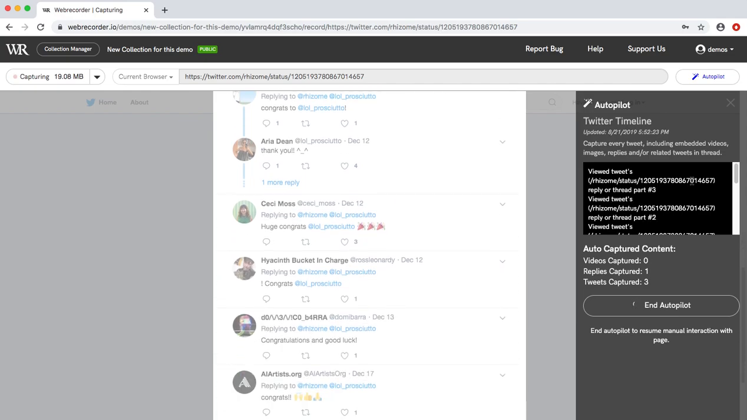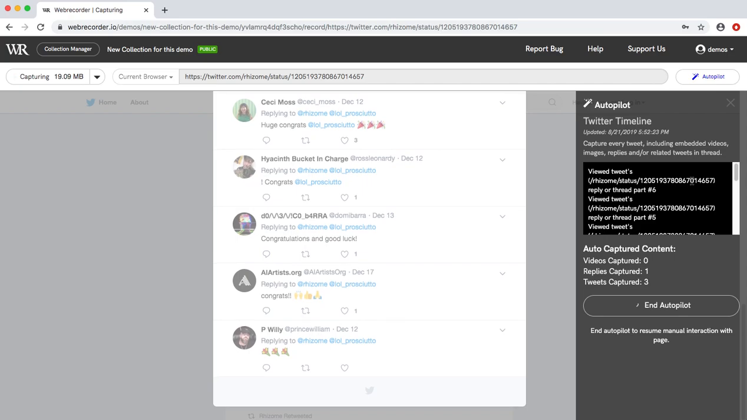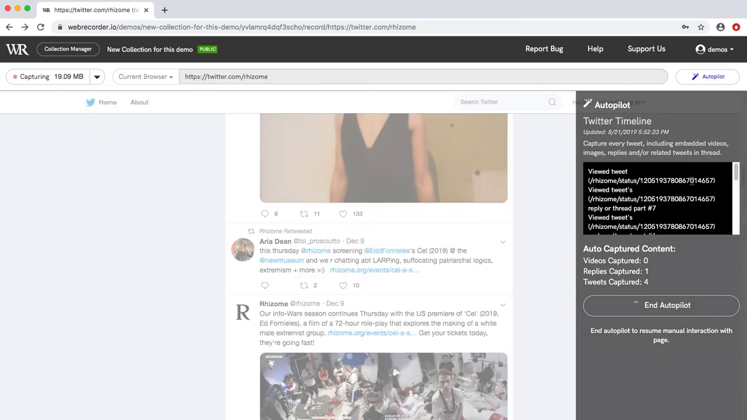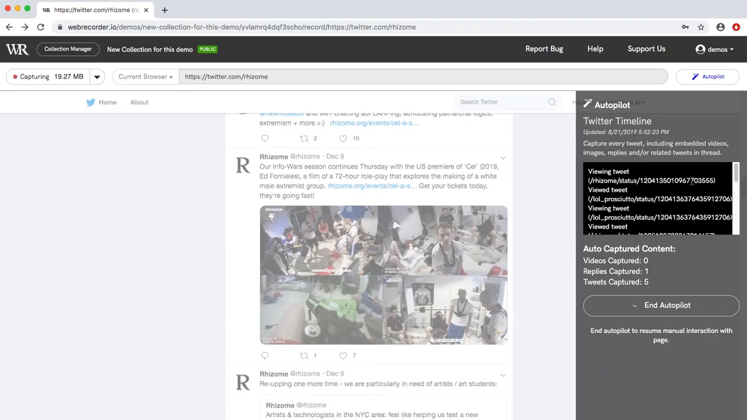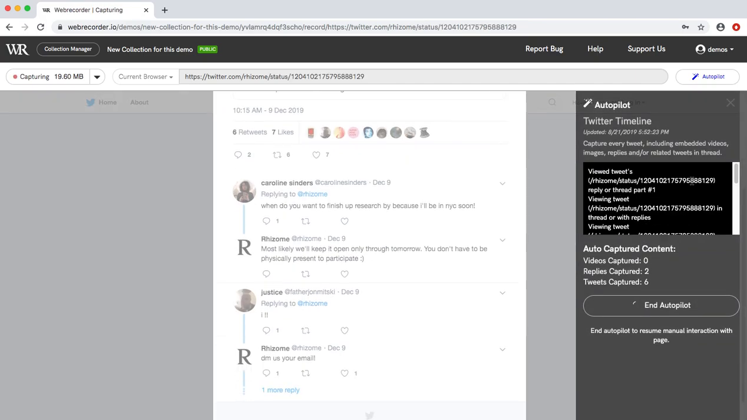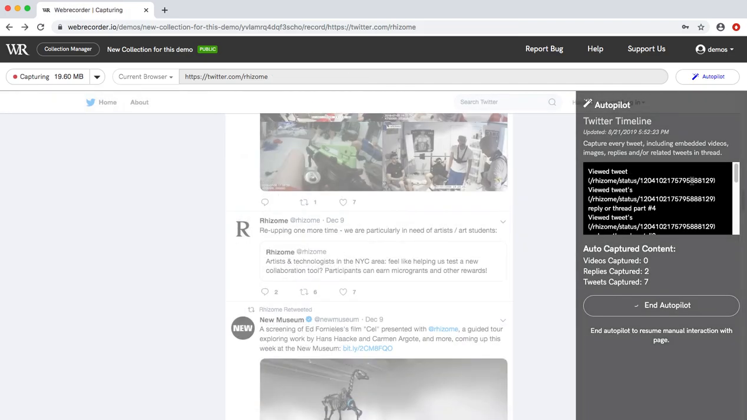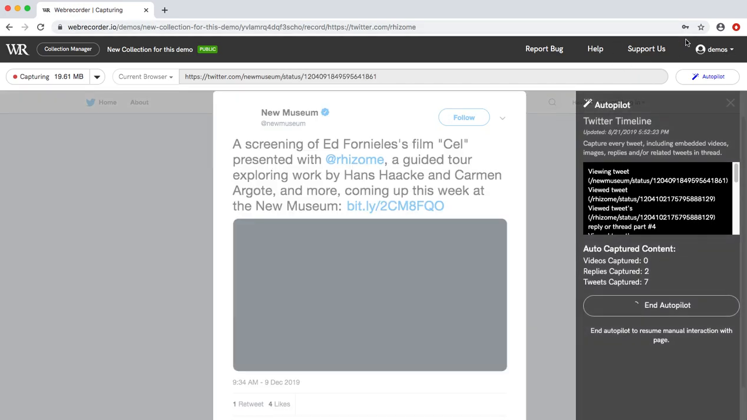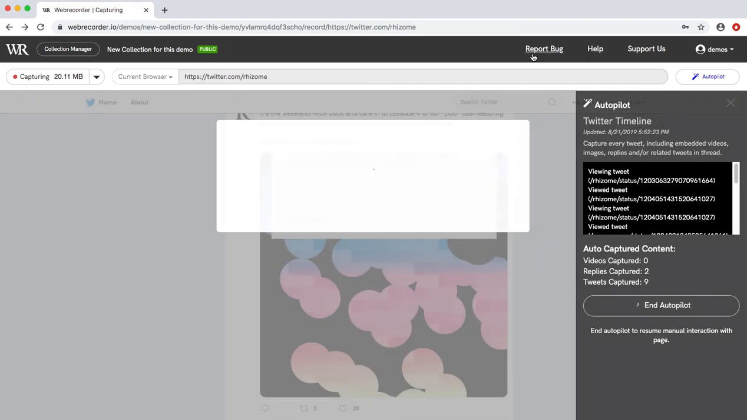So we can talk about a few other things with regards to Webrecorder while we're watching this go. Webrecorder is a tool that is free to use. You will get 5 gigabytes of storage for free with your standard user account. If you'd like more space and unlimited access in terms of bandwidth, you can become a supporter. Up here in the upper right, there's a Support Us link. There's also a help link and a link to report a bug on any page.